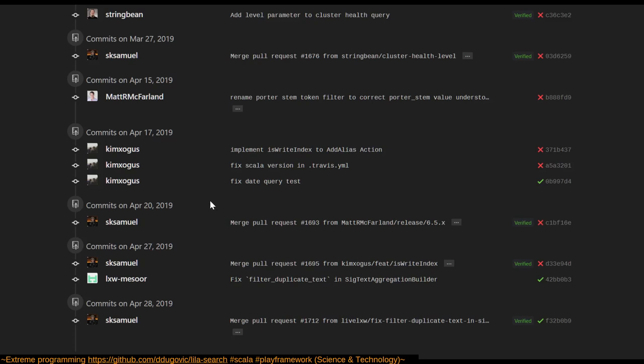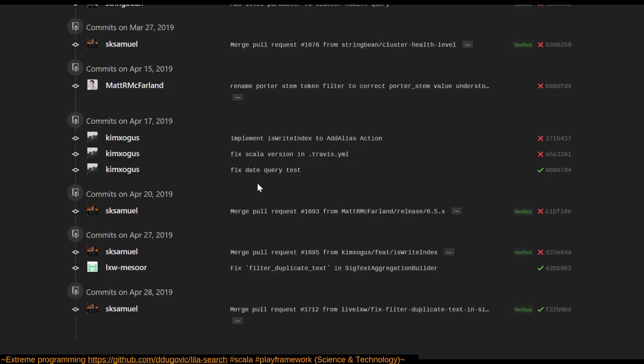Fixed date query test. What? No issue number. Why would you not? Is that the end of the commit history? Yes, it is. So why is there not an issue number here? I don't get it.